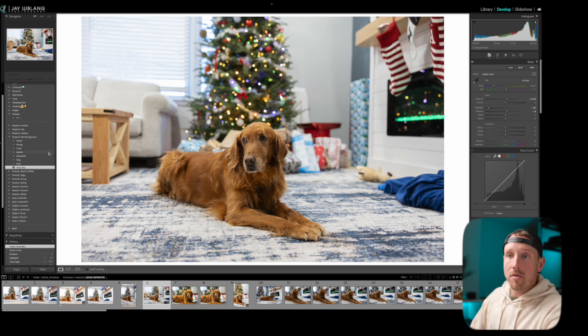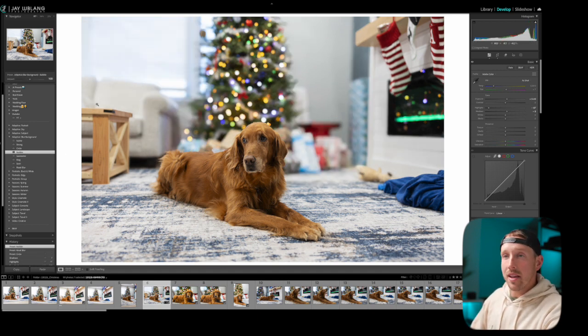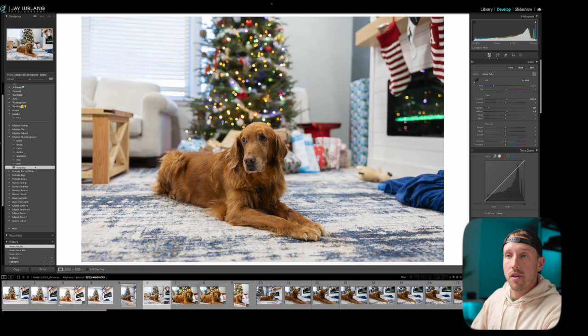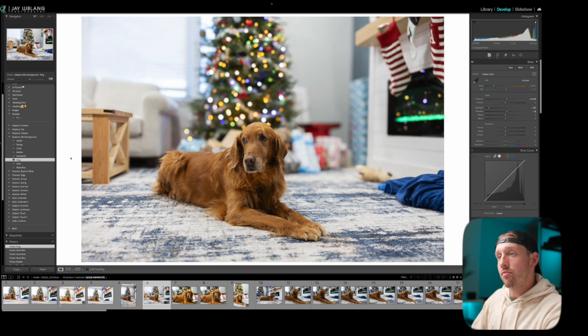Let's check out bubble. Bubble looks okay. Again, I think it's having a hard time with the table. The table doesn't really look natural. And we're going to reset it. We're going to check out geometric. Again, looks decent. Reset it. Ring. I kind of like. It just really accentuates those bokeh lights that we have in the background.